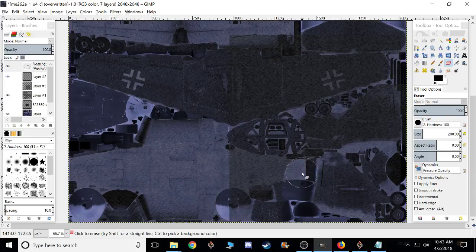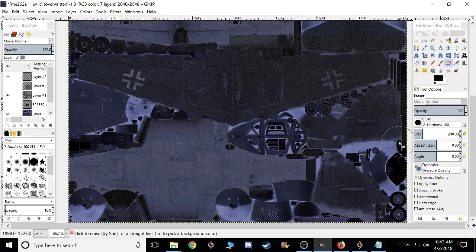Okay. This is art, ladies and gentlemen. This is true modern art. Making your Nazi jet fighter look like a shark. Okay, they did not see that coming. No, I'll never get tired of making bad jokes, because they're dad jokes, and I am a dad.